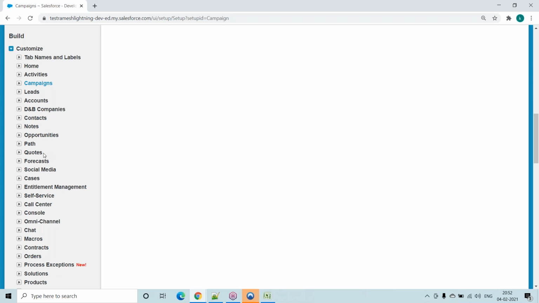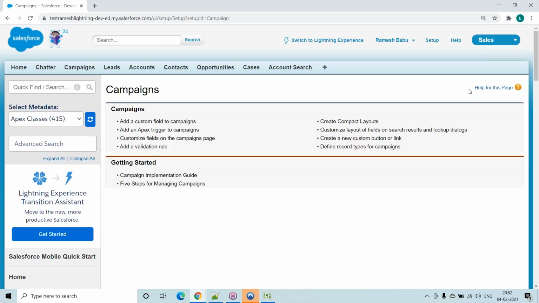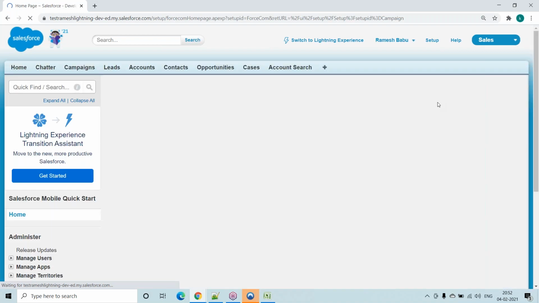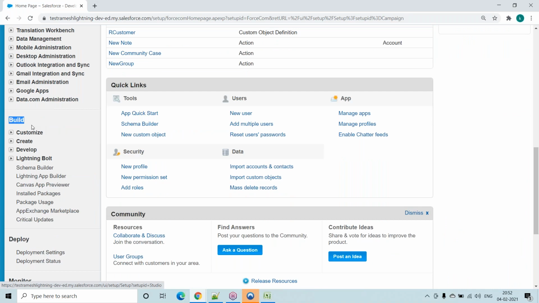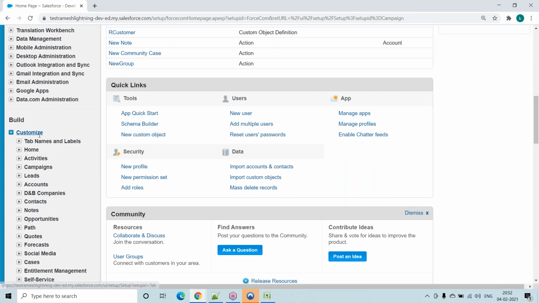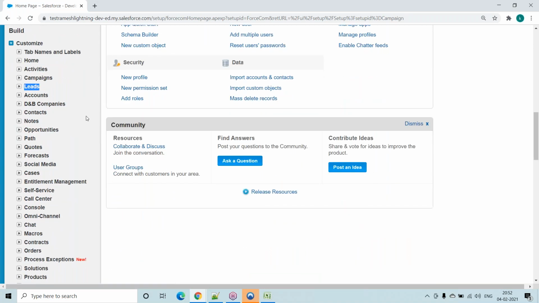Those that end with S are called standard objects provided by Salesforce. Once again, the navigation to reach the standard objects: go to Setup, and on the left hand side, Build is there. Under Build, we have Customize. Under Customize, we have activities. You can start from activities, campaigns, where it ends with S. All these objects are called standard objects.